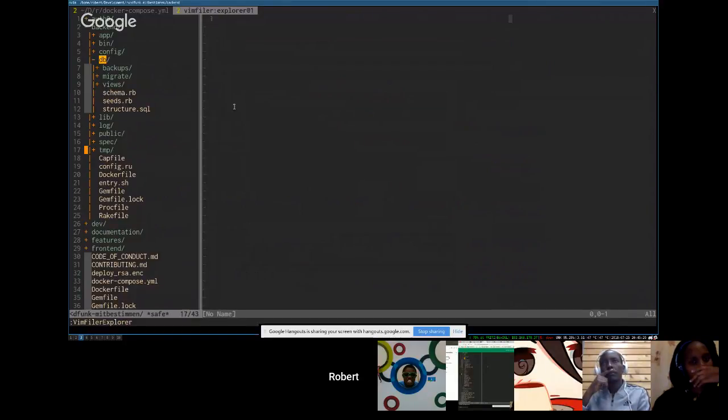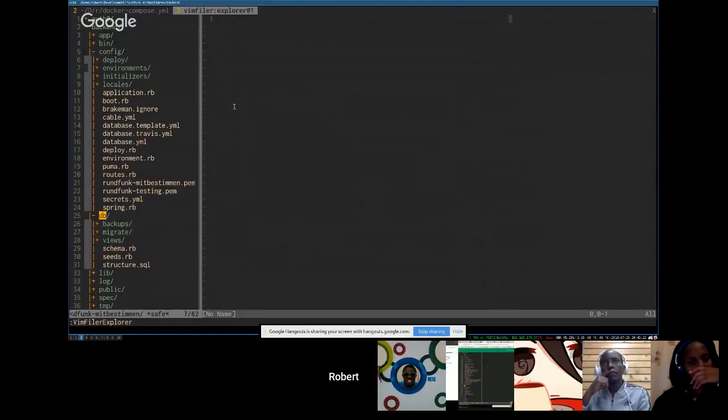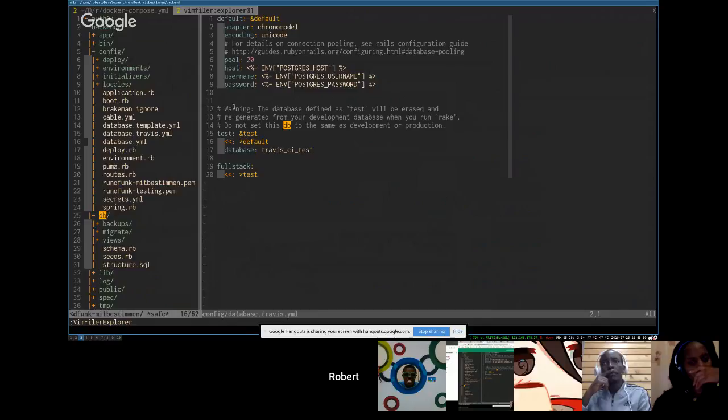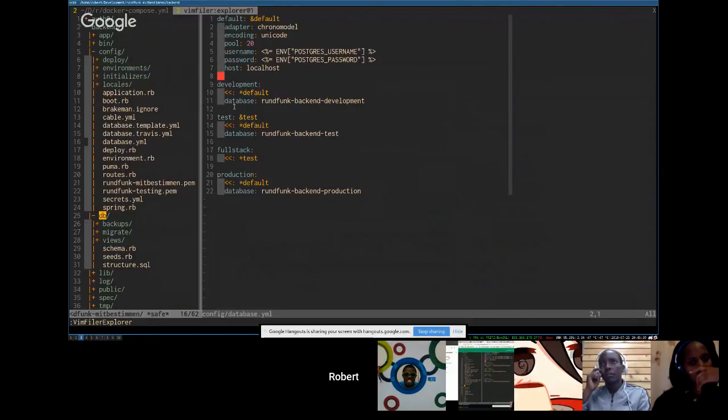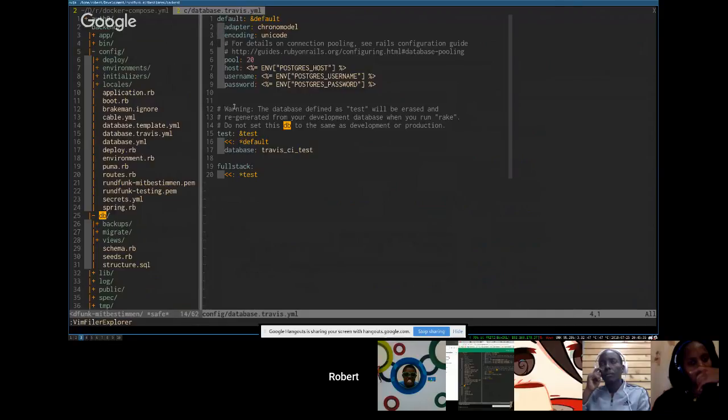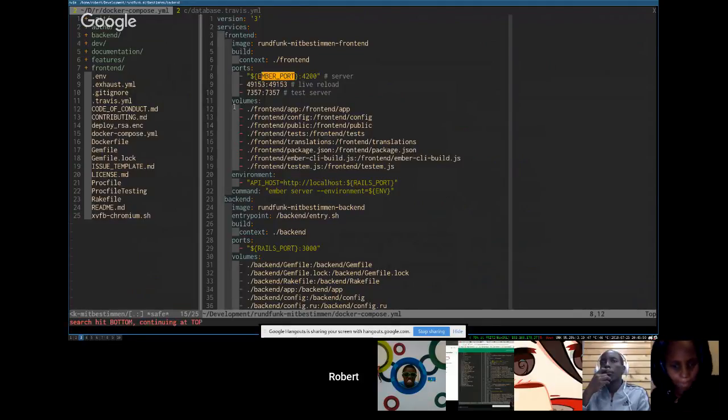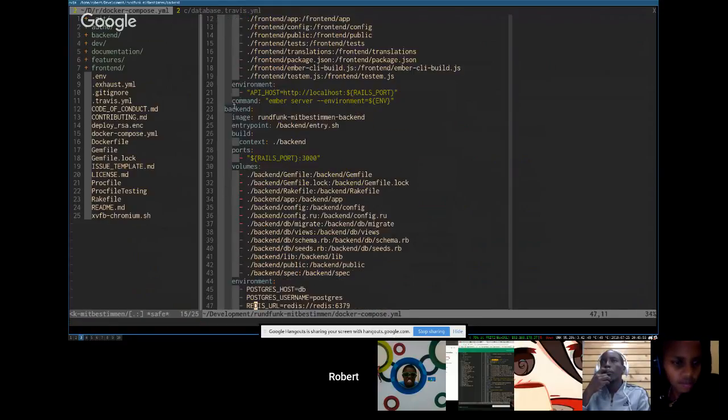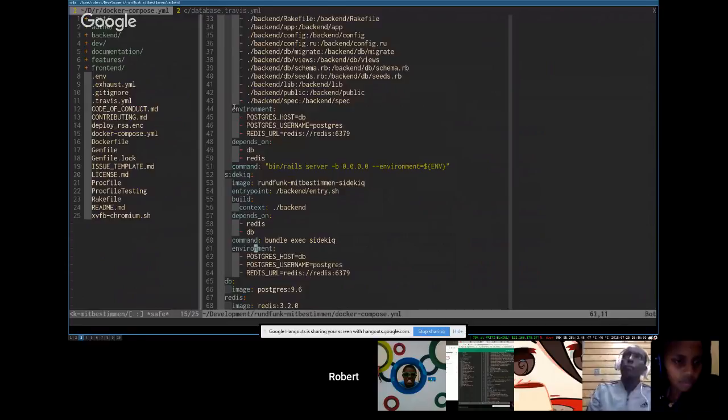Where's the YAML file usually? In config, and then it should be database.yaml. So where do we have embedded Ruby? There, for example. We have host, Postgres username, Postgres password. These two are set on our production server as environment variables. This one here is actually set by the Docker compose file. And you can see that we are even using environment variables like Ember port and so on.